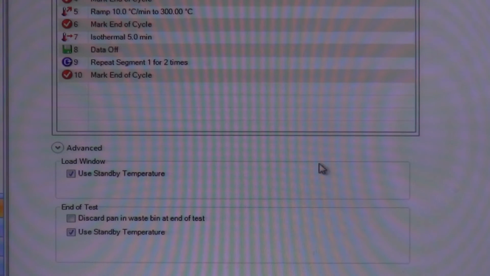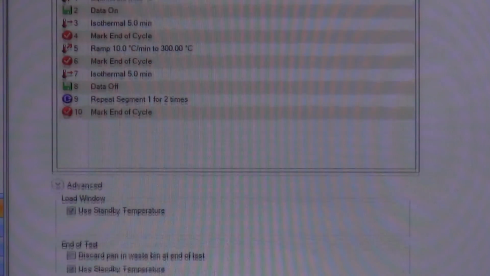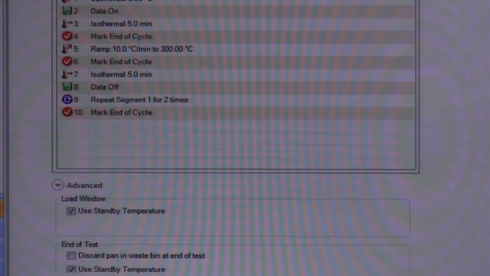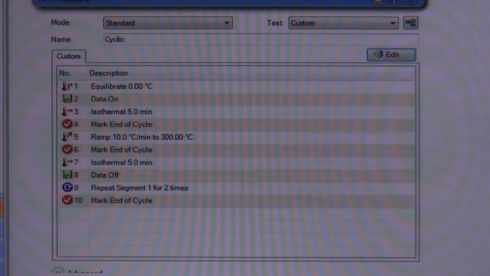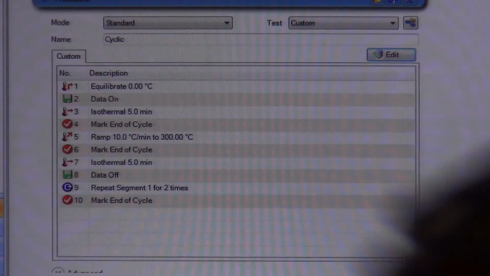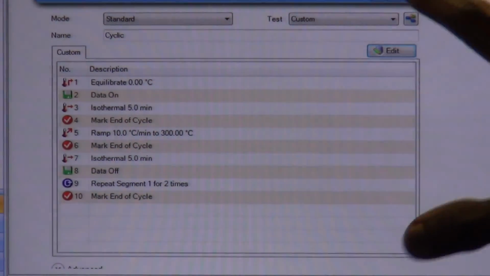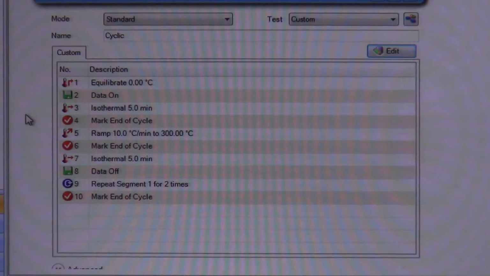Don't worry too much about the advanced tabs down here. They're just telling you to go to the standby temperature. And once the experiment's finished, it will actually remove your sample and remove the reference. So again, you don't have to physically do anything. You just have to set these things up, make sure that they're correct, and you're ready to go.